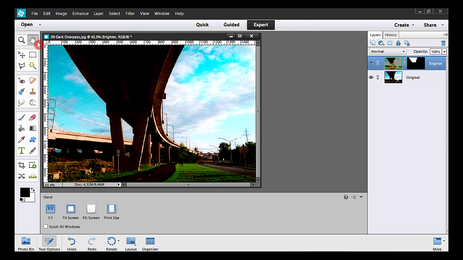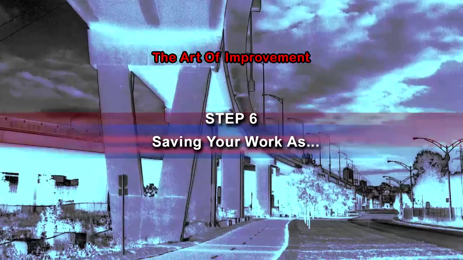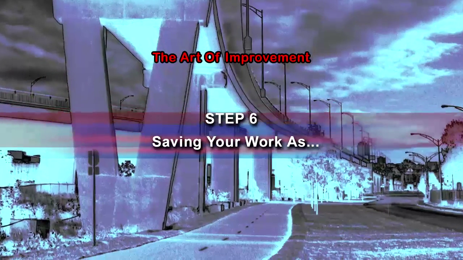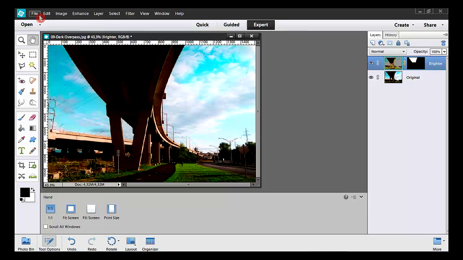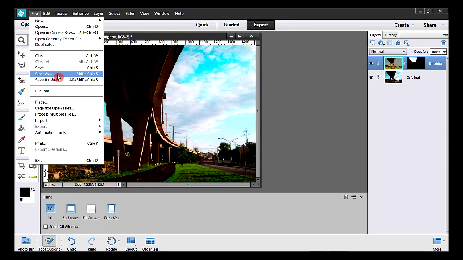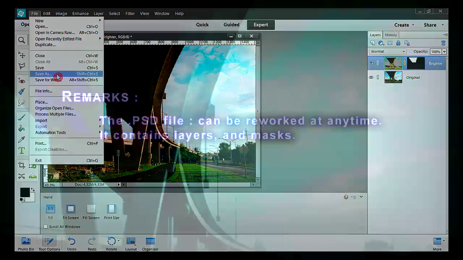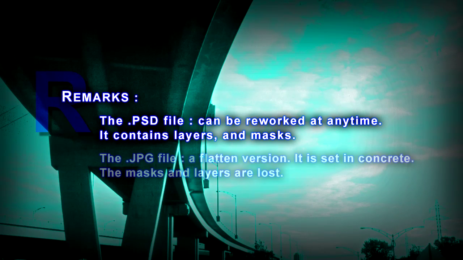Okay, now let's see how it looks with or without the masked area. As I click on the eyeball here. I click again to see what I've done so far. Pretty good. That's it. You can save your work in the PSD format file. It can be reworked if necessary afterward. Or you can save your work in the JPEG format file. It's a flattened version of your work.